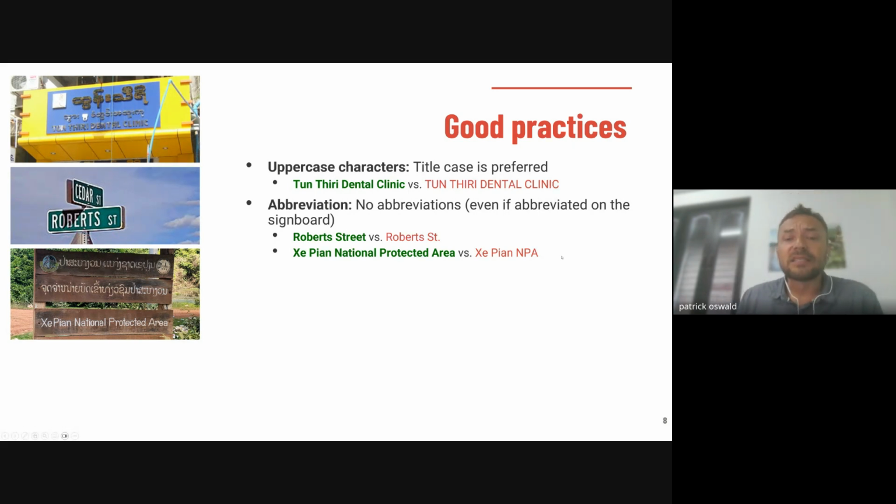Because it's not always obvious, or very often it's not obvious, what NPA stands for or what ST stands for. ST, you think it's a street, but it could be saint as well. You know, they are different, that's clear. So it's better to always write things out and not use abbreviations as a general good practice rule. There are always exceptions, and sometimes it's good to use common sense, but the good practice is to not use abbreviations.